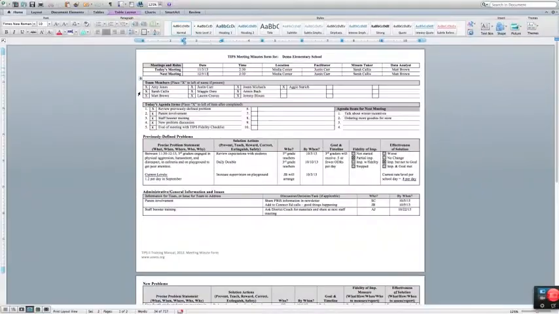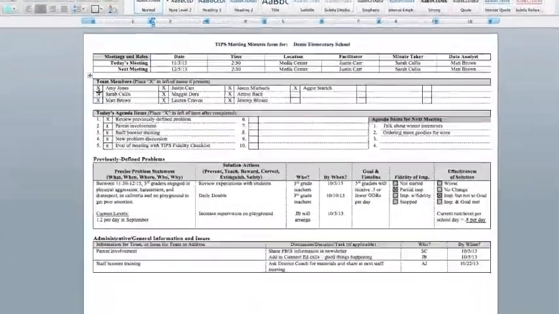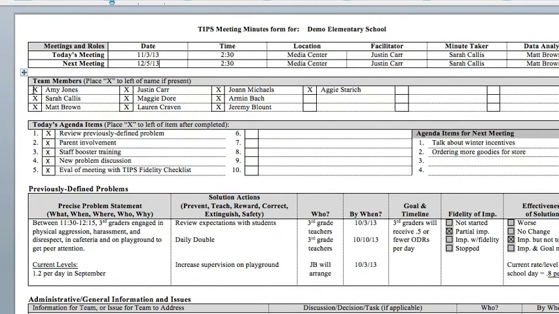Now we need to work down towards where the team members are, where we took attendance. See these X's along the team members' names? We need to simply remove those, so we can highlight those and delete the X's. During the upcoming meeting on November 3rd, we will go ahead and enter the X's in alongside the team members who are present.